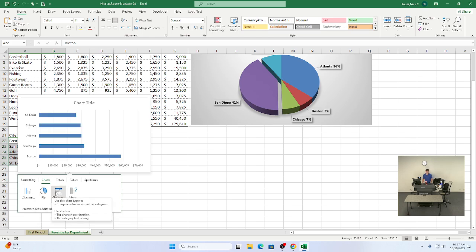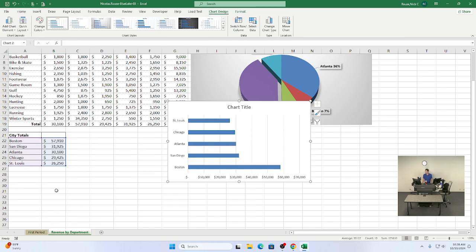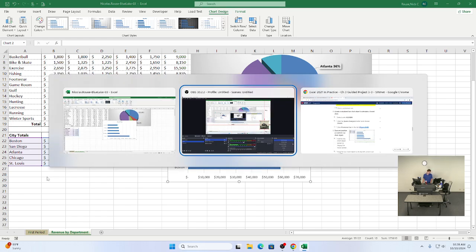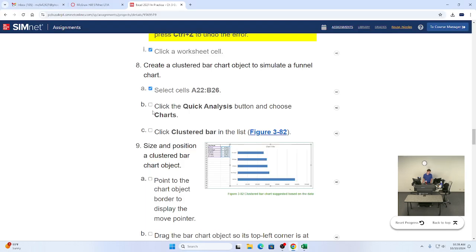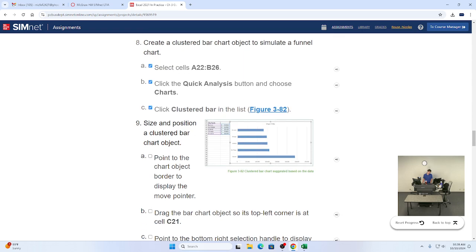Okay, because the final product is gonna look like this. So let's click this third one that's horizontal, the horizontal clustered bar chart. Go ahead and click that. You should have a chart that says chart title that appears. Now you know what we have to do with this, right? We gotta drag it and move it, right? All right, so here's what we're gonna do. That was step 8. Step 9.